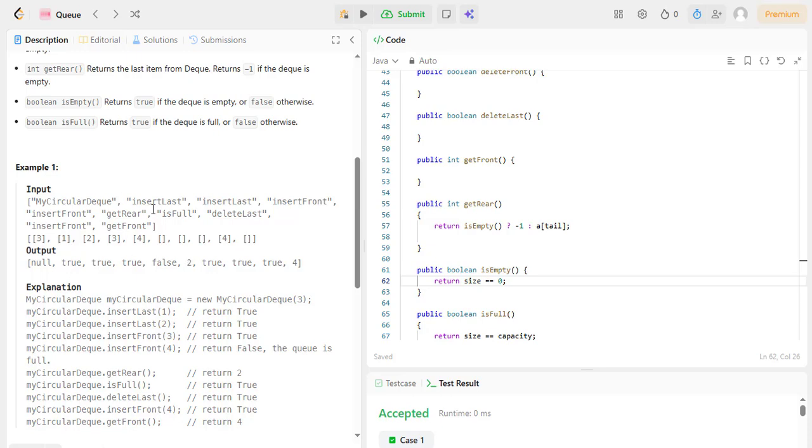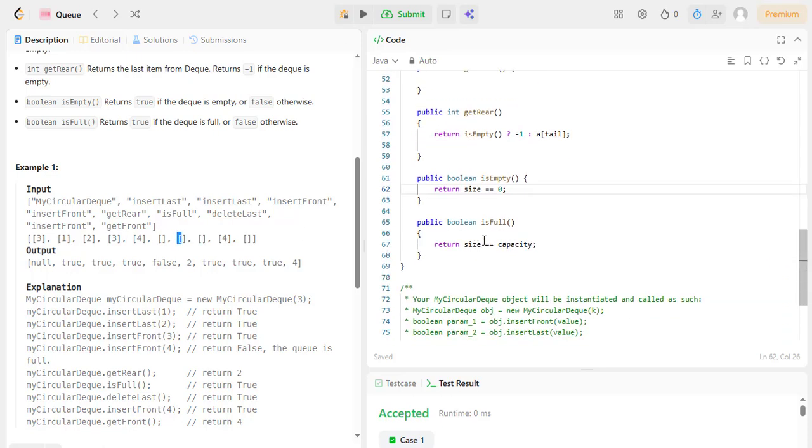Done. Next, I'm checking whether my queue is full. The next one I'm checking is whether the queue is full or not. So I'll go to the method, size is 3 and capacity is also 3. It returns true. So the queue is full. So it returns true. Fine.